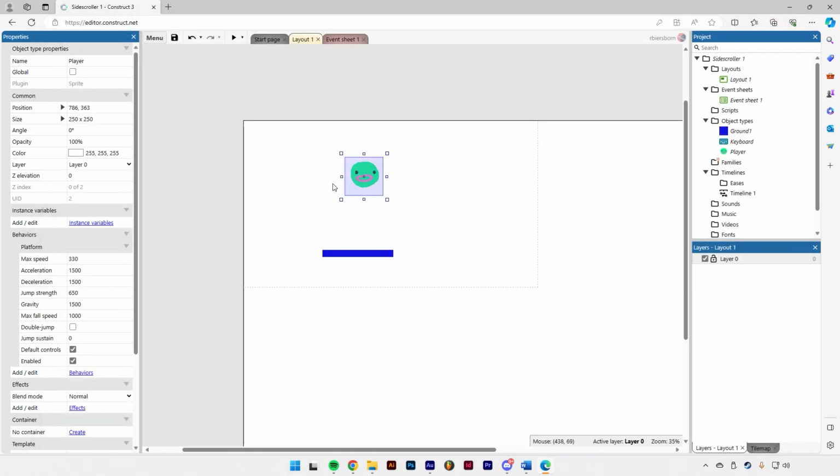We can change the properties of the platform behavior over here on the left. As long as you have your player object selected, you'll see all of these numbers over here. Max speed is how fast our character moves. And you can adjust that. There's no one right answer here. It just depends on how fast you want your character to be.